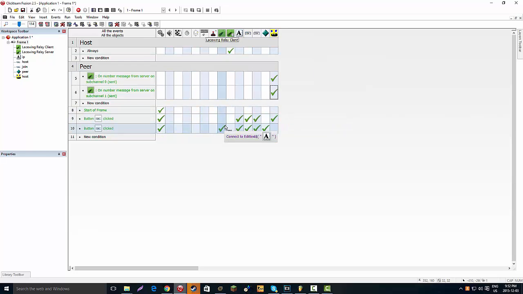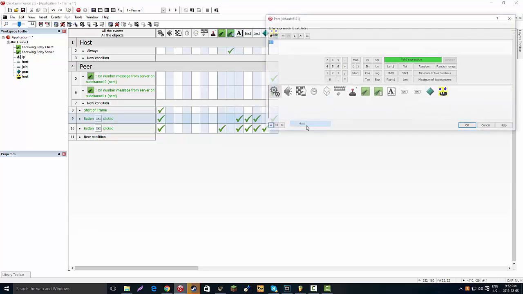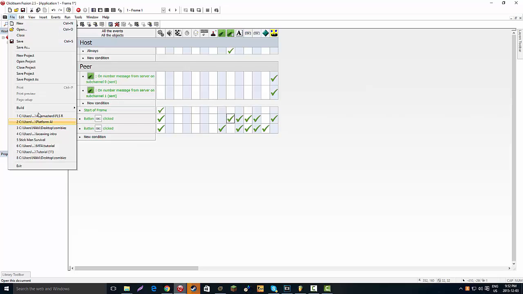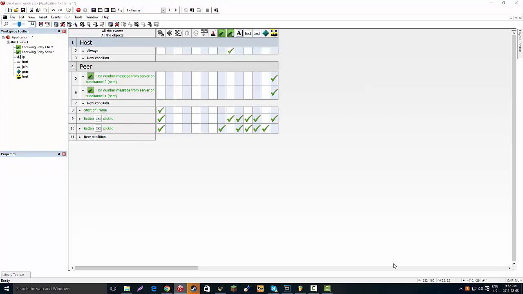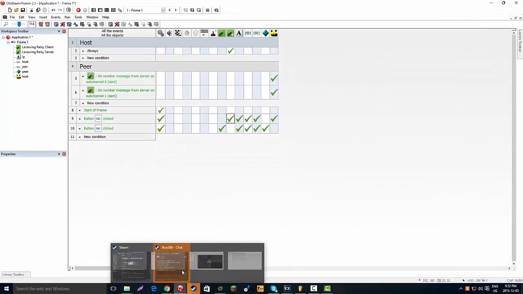Oops. I forgot the most important event ever. When the button host is clicked, under Lacewing relay server, we go to relay server host, and I'm just gonna do the default port that it says up there, 6121. Okay, now it should work.